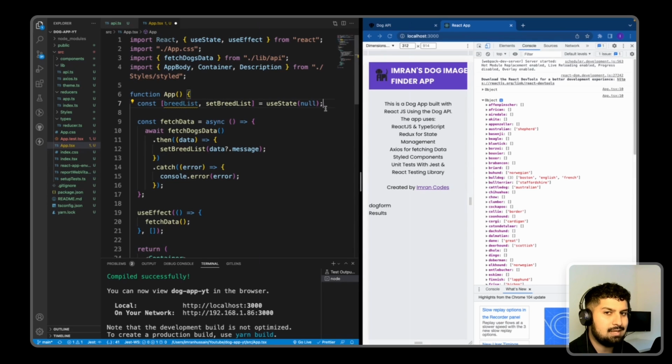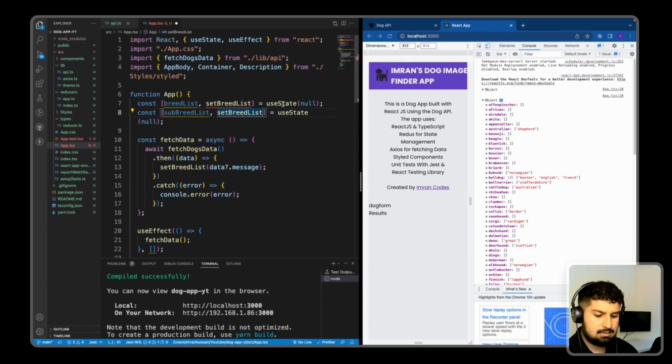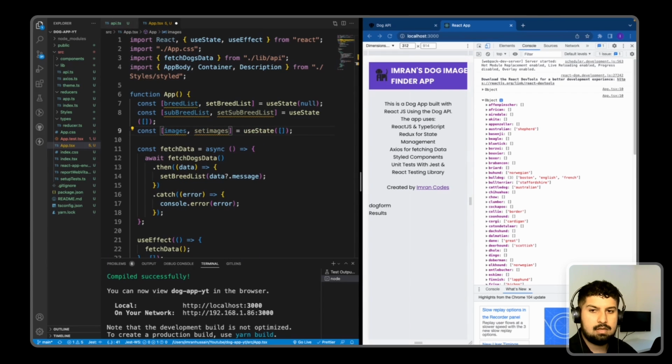I also want to create a subBreedList because as you can see here, we have subbreeds as arrays. So if I just copy this across and paste this underneath, this will be named subBreedList and setSubBreedList. And this is going to be an empty array initially. I also want to do the same for the images. So this will be an empty array also. So images and setImages. So this array will contain images that we fetch from the API. So it will have a key. So the key will be the length of images that we pass across.